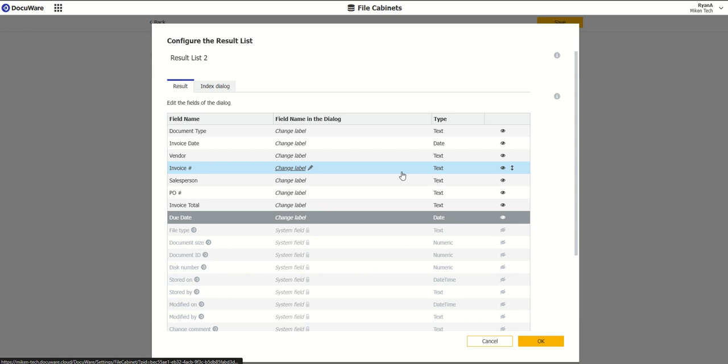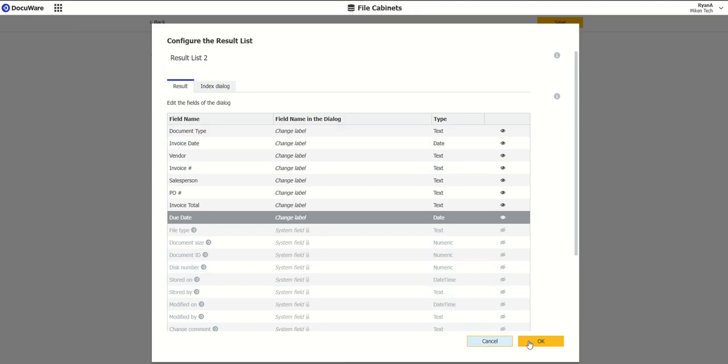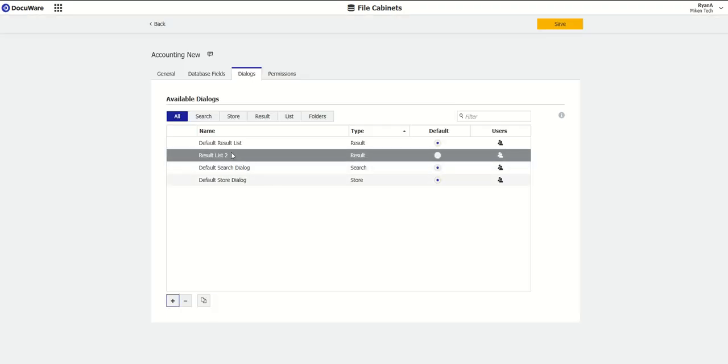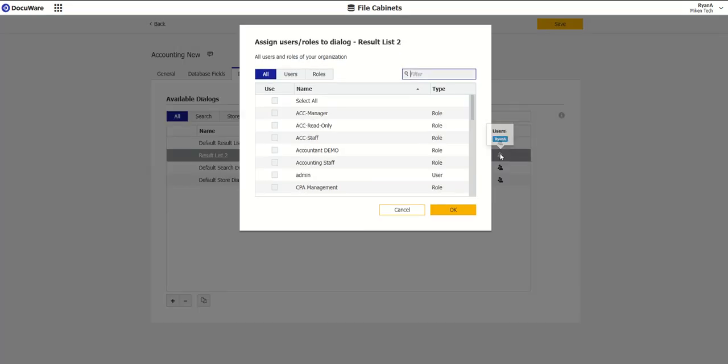So what this means is, you can have one cabinet existing in your company, grant multiple users to this cabinet, but you can then drill down even further and only allow specific users to see specific fields in that cabinet. And then what you would do, if you make that additional dialog, is jump over to users, and then you assign your users or roles to that list.